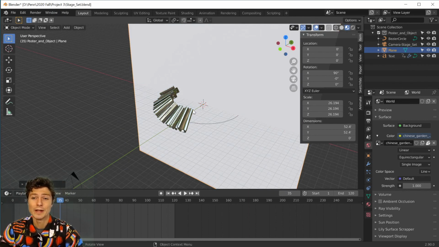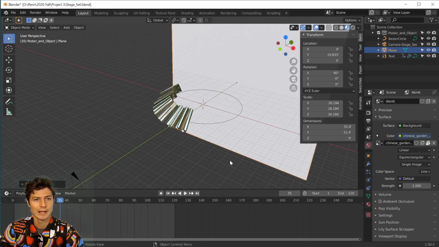It's going to be in the way of my text, so I need to move it backwards along the Y, right? The green axis. Cool. And you can see it won't get in the way of my text.